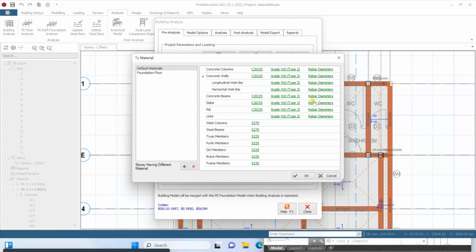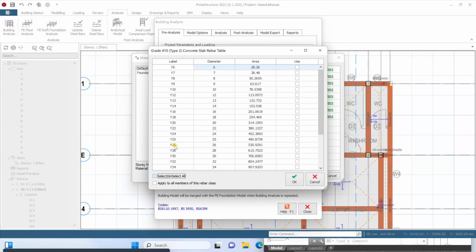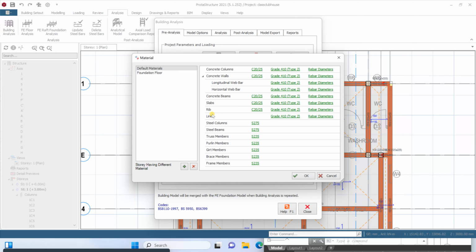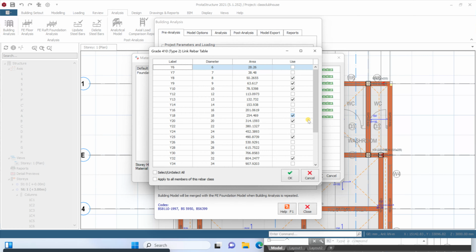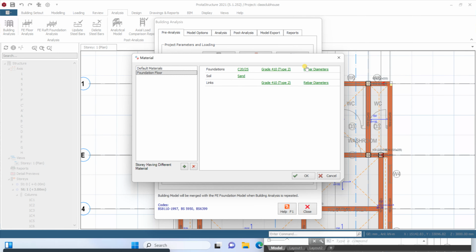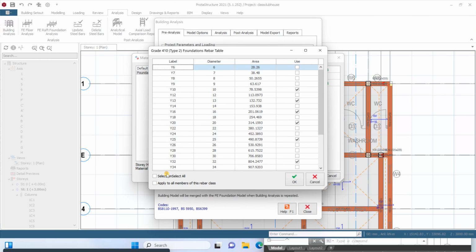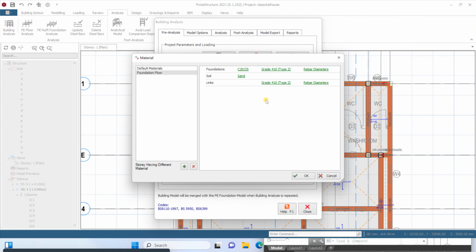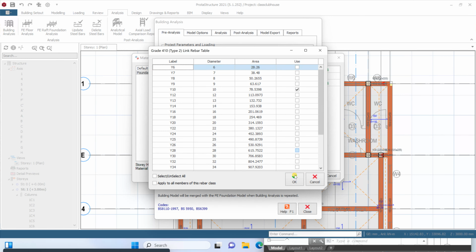So for our slab, we'll be using Y12. For our links, that's our stirrups, we'll be using Y10. Okay, foundation level. For our foundation, this will take care of the footings. So for our footing, we'll be using Y16 and Y22, and our links, it's Y10. It will still maintain.